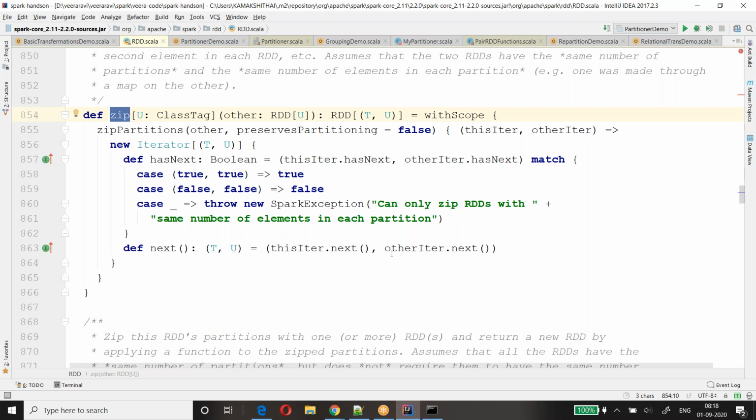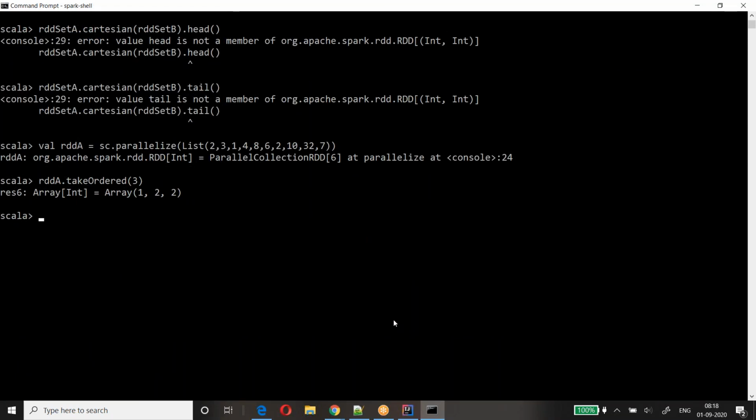What is saveAsTextFile? Like that, what are the supported ones? Let me show you that. saveAsTextFile, saveAsObjectFile. There is something called saveAsSequenceFile also. But it's not showing this time. Why?